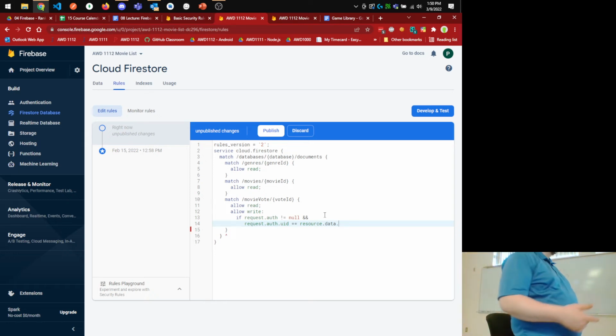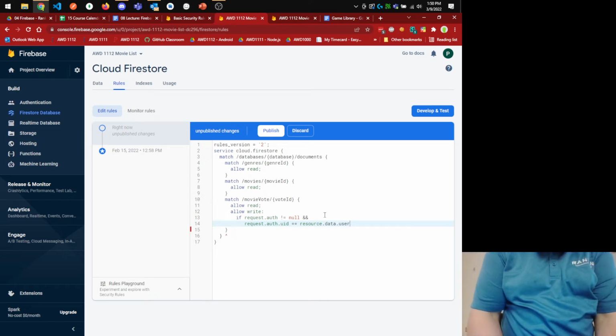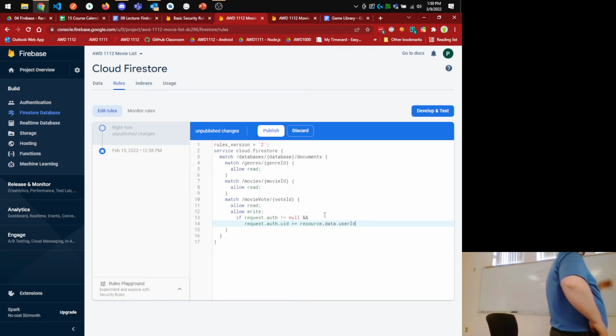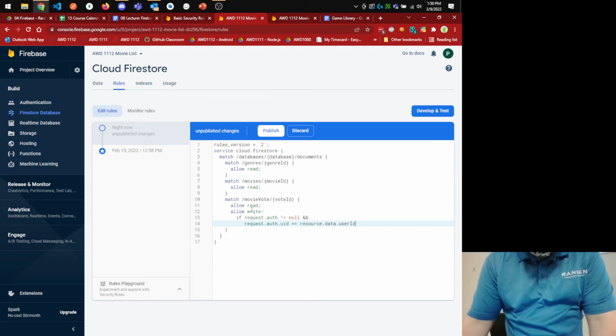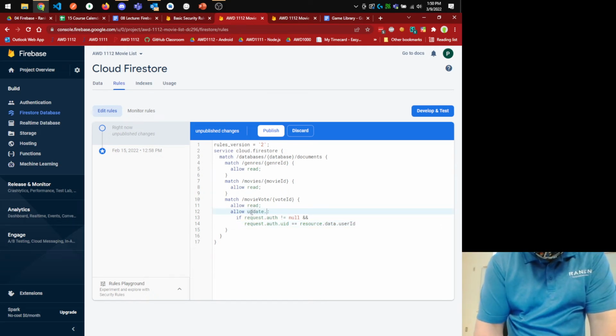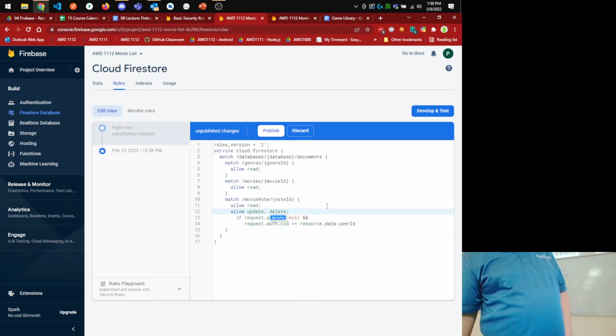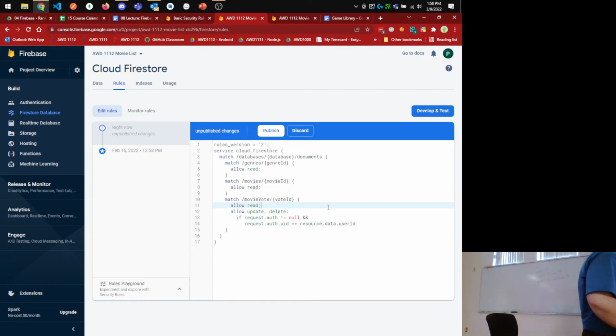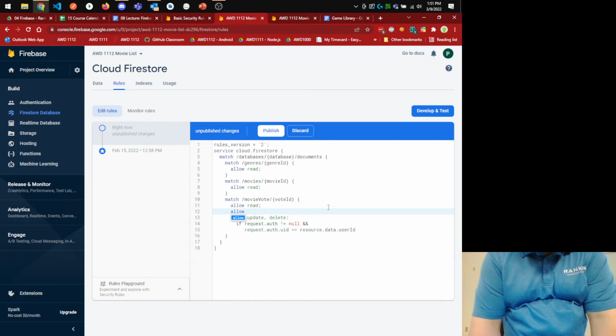Within that document, remember that I have a user ID field, right? So this would say I'm only allowed to write to it if I am the owner of it, right? In fact, this would be better served under the case of update or delete. If we're updating or deleting a document that's already there, then I have to be the owner of it, okay? Because creating might be a little bit different.